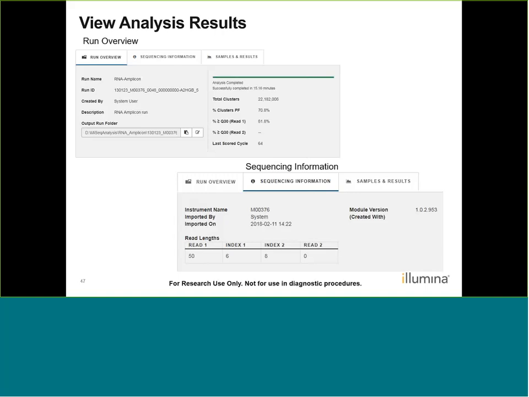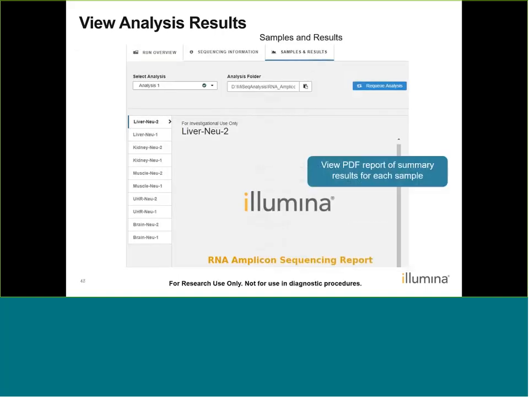This is a broad overview, and it is not a SAV replacement, does not give you all the same metrics as SAV. So if you need to take a detailed look at your run, still use SAV, and that's still available for all of these instruments. The sequencing information tab gives you information such as the instrument that this is running on, the time it was run on, the read lengths, and so on. The samples and results tab is where you're going to actually see the results from your analysis.